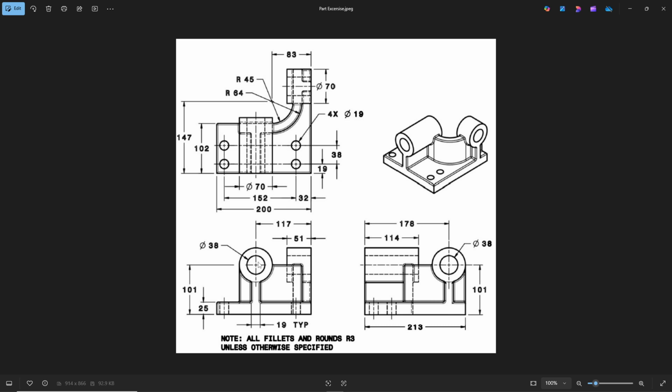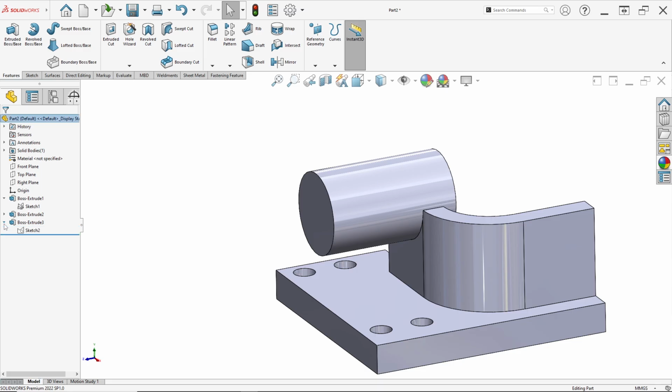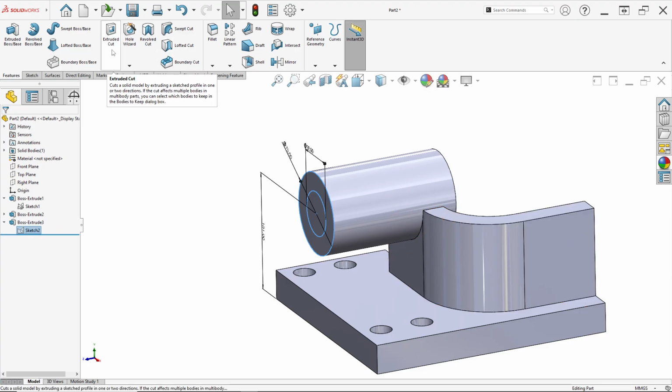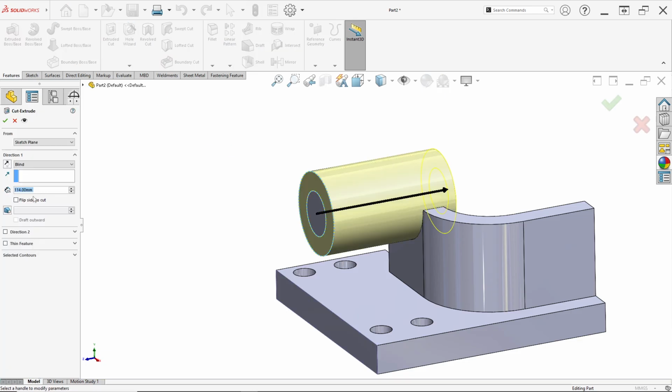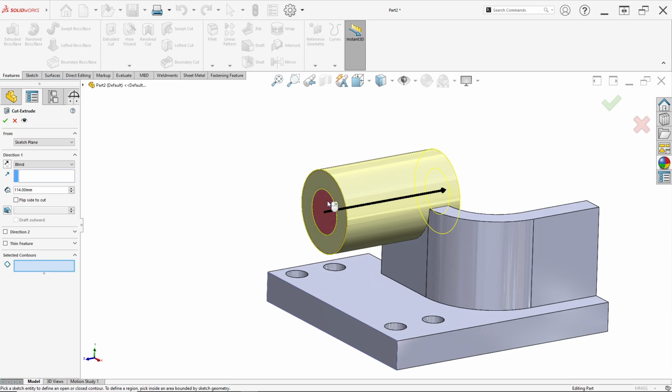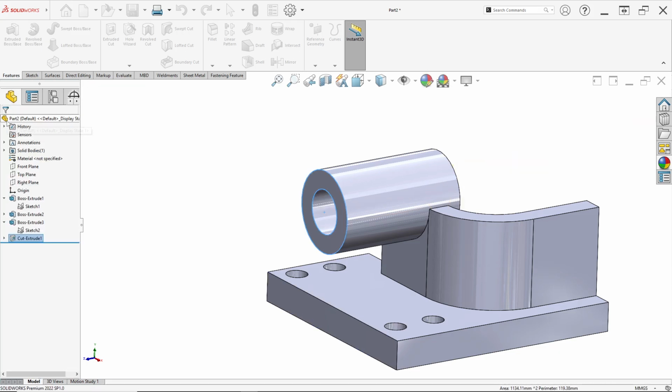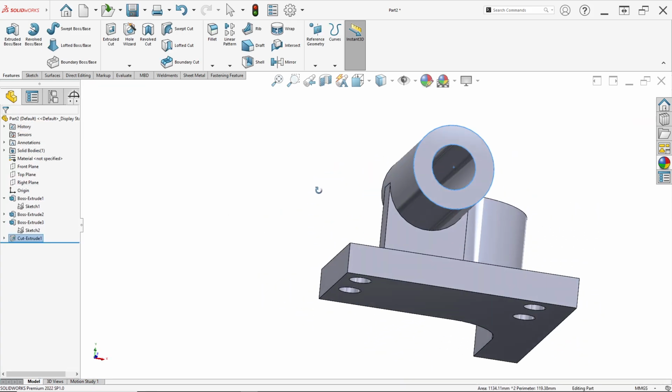In here there is a hole in the cylinder, hole diameter 38. Just click Sketch 2 also. Click again, click Sketch 2 in here, and just click Extruded Cut to make this hole. For Selected Contour, we can click Clear Selection. Just click this center hole or center circle in here. For direction, we can change to Through All and just click OK, like this.